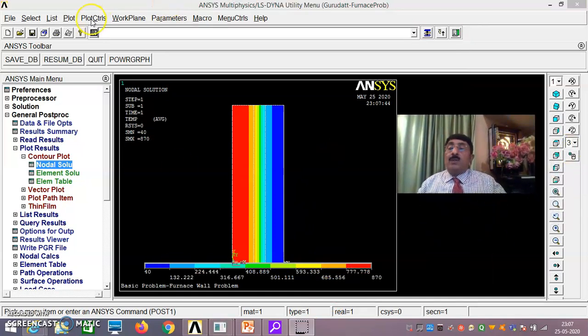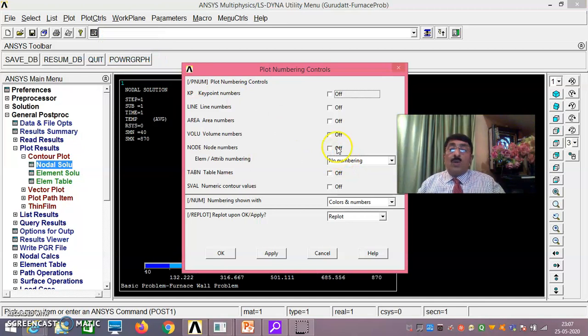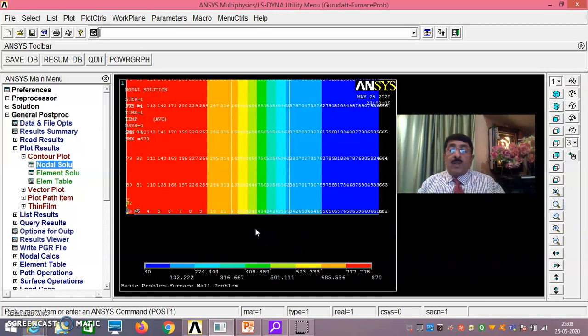Now I'll do plot controls, numbering, node numbers on. I'll select the zoom model. See here, this is the material 1 to material 2 interface, node number 2.